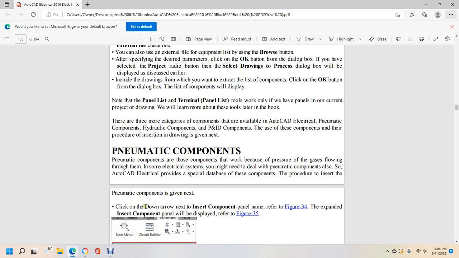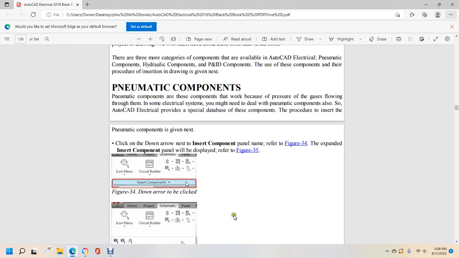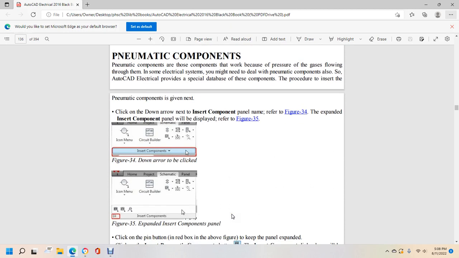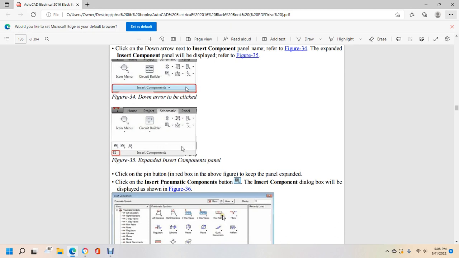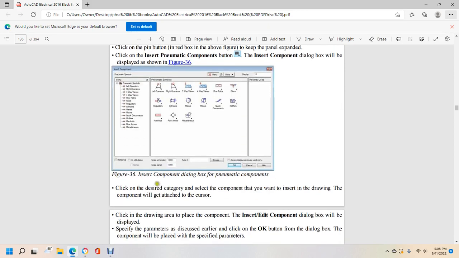The procedure to insert pneumatic components is given next. Click on the drop-down of the insert command panel shown in Figure 34. The Insert Component panel expands, as displayed in Figure 35, showing the down arrow clicked and then the expanded insert component panel. Click the pin in the red button above to keep the panel expanded. The insert component dialog box for pneumatic components will be displayed in Figure 36. Select the desired category, then select the component that you want to insert in the drawing.